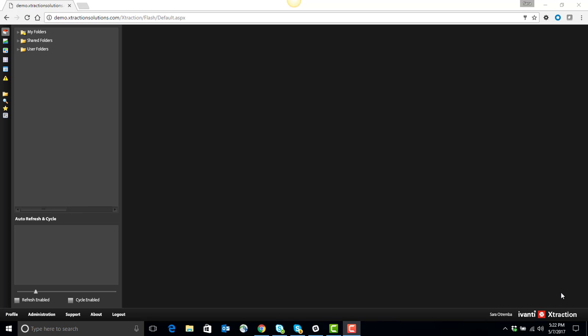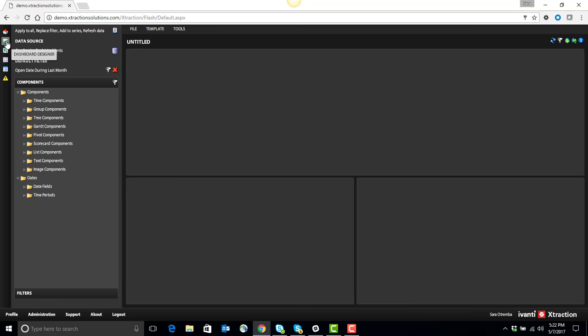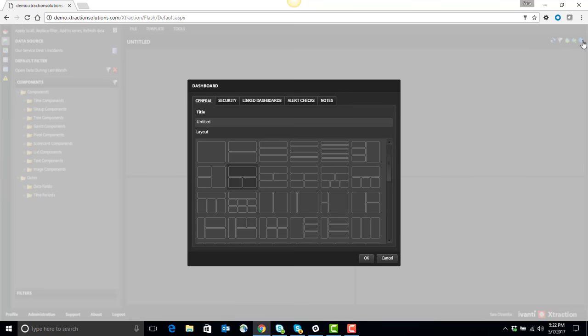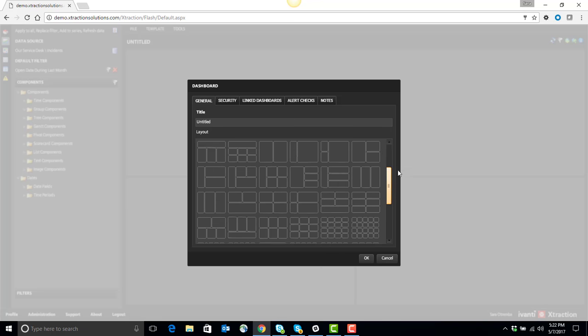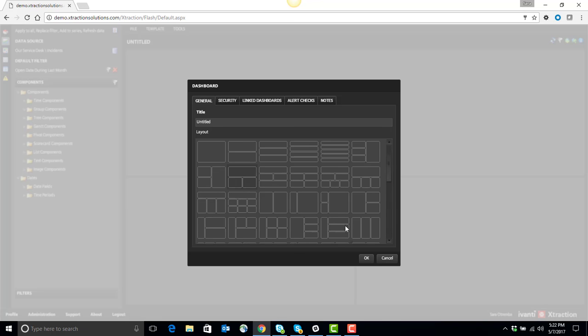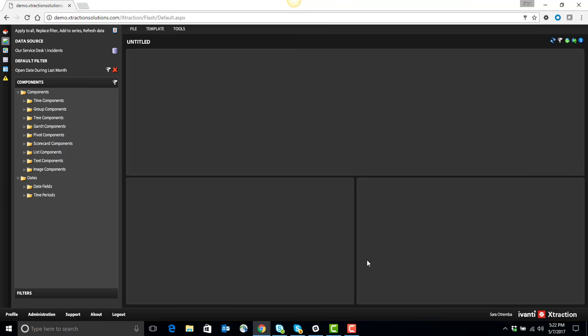So the very first thing you need to do when creating a dashboard is you need to pick a layout. You need to decide how you want it to look. So what I'm going to do here is select this little blue eye that shows properties, and we're going to see all the available different layouts that you can choose from. We're just going to go ahead and keep the default one selected and say OK.